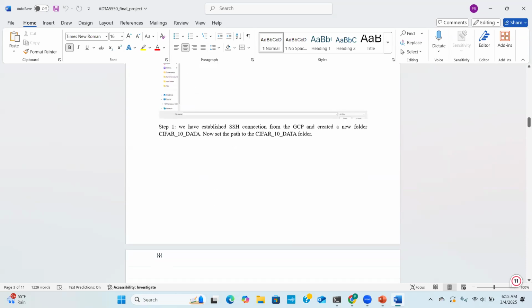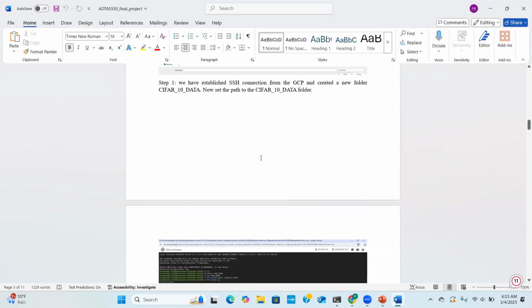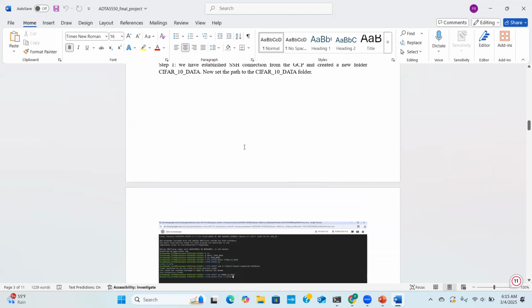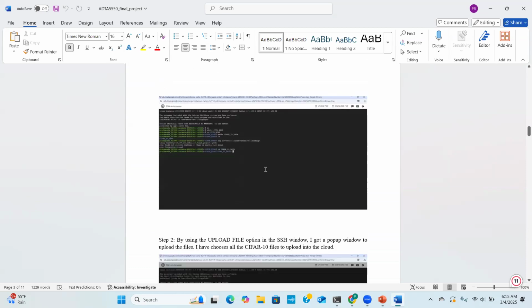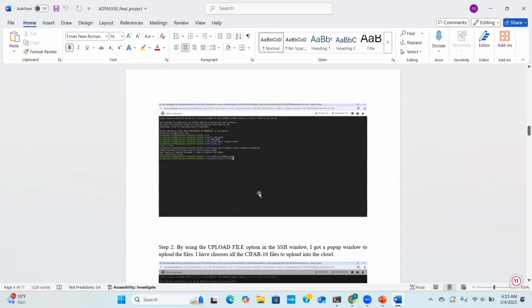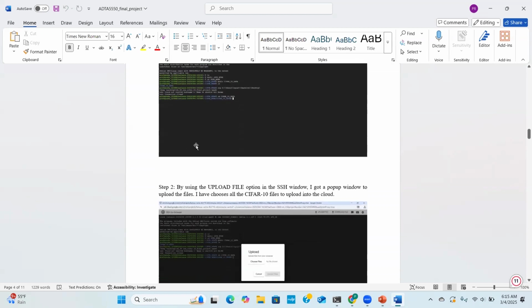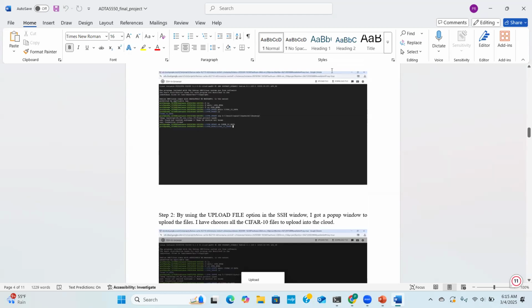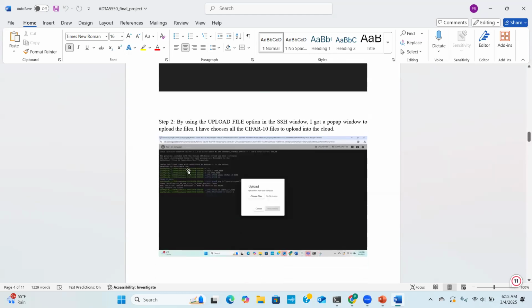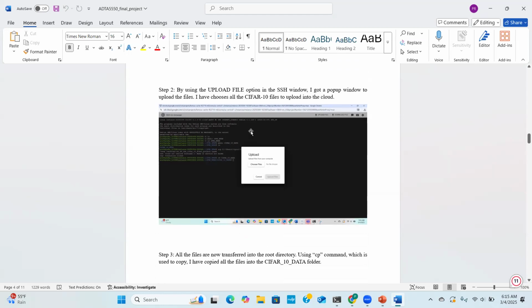Now step 1: we established an SSH connection from the GCP, created a new folder CIFAR 10 data, and set the path to the CIFAR 10 data folder. This is the screenshot of SSH in browser. After that, there is an upload file option in this SSH in browser. When we click on upload file in the SSH window, we get a pop-up window like this, and we can choose files from the choose files option.